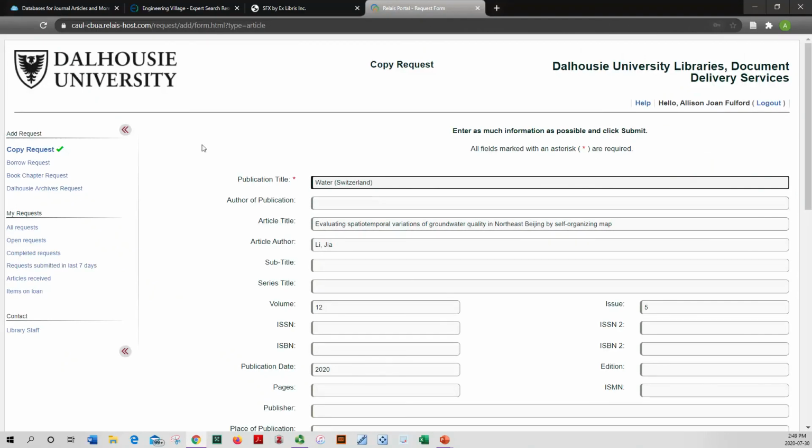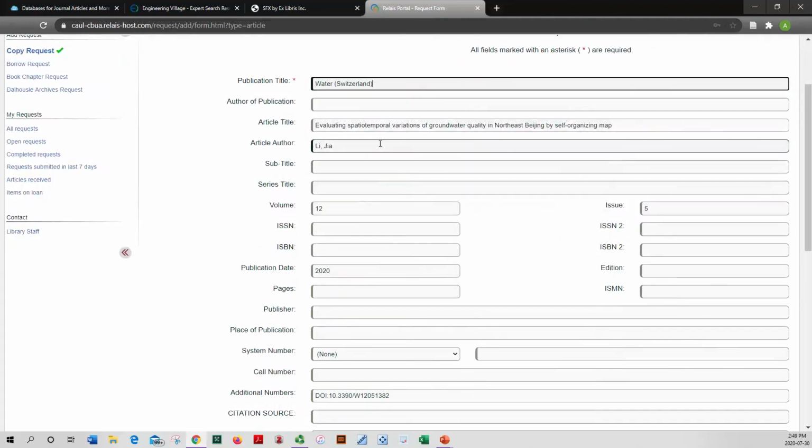And what happens now is that there's a request form that needs to be filled out, because we are requesting a copy of this article from the closest owning library outside of Nova Scotia, whether that is across Canada, the United States, or abroad. So the system has filled in the required fields for me.